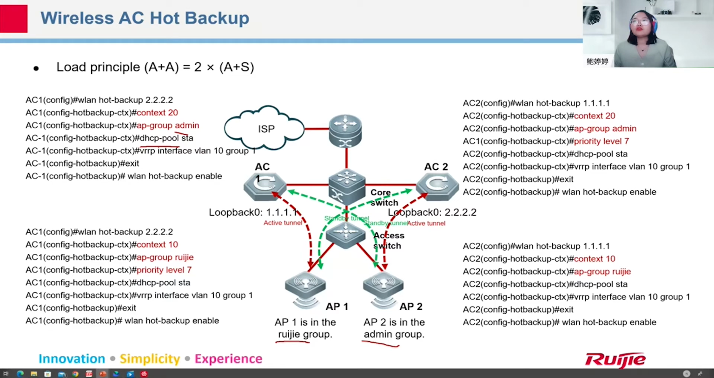And about the AC2, the main group, the priority is 7. So the result is AC2 will become the active device for the group admin. And for another group, the Ruijie group, I will make the priority 7. And another one for AC2, the priority we will use the default value. The default value is 4. Later, we can add different APs into different groups.